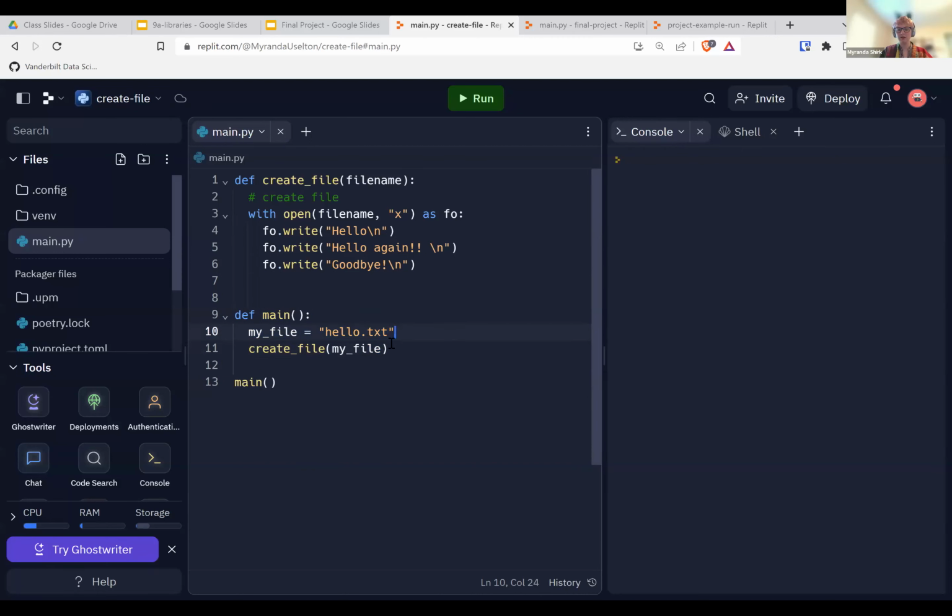The reason I split it up instead of just putting hello.txt directly in here is that it's common practice if you want to be able to easily change that variable, especially if you have other functions that use the same variable later on.